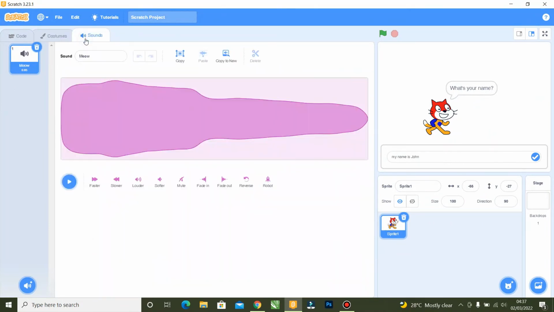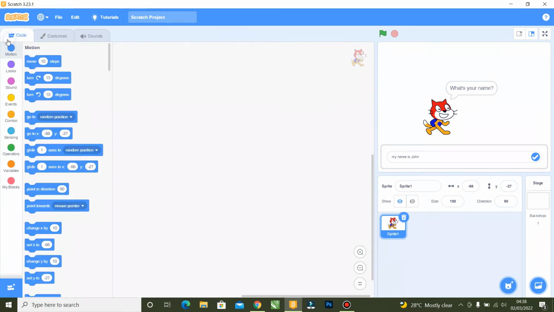So the next one we have is the sound. Here you can play your sound, add sound, bring in sound, create your own new sound, edit your sound, or customize your sound. We're also going to look at how to make your own special sound or music in this series.